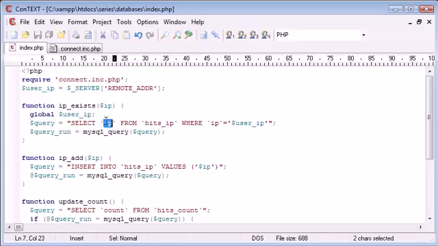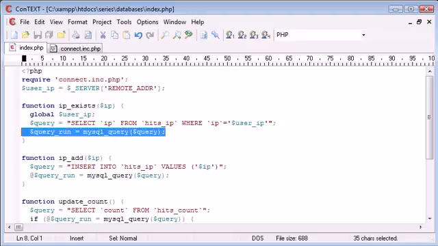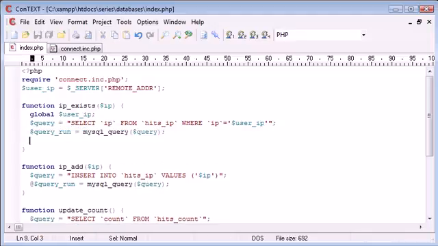Okay, so this function is going to select an IP address, which we don't need to do. We could have selected star, but I've just specified it, from the hits table where we've already got one IP address, which is 127.0.0.1, where the IP equals my current IP address. Now what we can do is run the query and return the number of rows returned. Now if the rows returned is equal to 1, this means that the address already exists in the database. If we return 0 rows, so no rows, then the IP address doesn't exist. And remember, we do this using the MySQL num rows function.